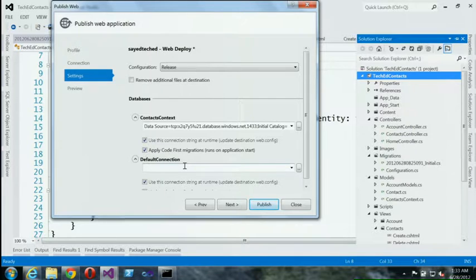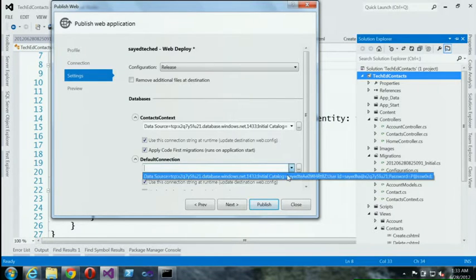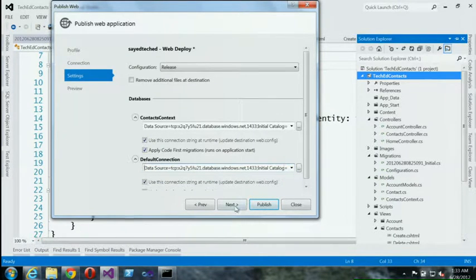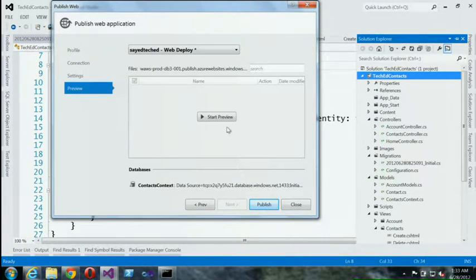We can also see that the publish dialog detected the default connection, which is in my web config. I'm not going to use that database, so I'm not going to set anything on it. Well, actually, I can go ahead and just pick the connection string. It doesn't really matter, but we could ignore that if we wanted to.